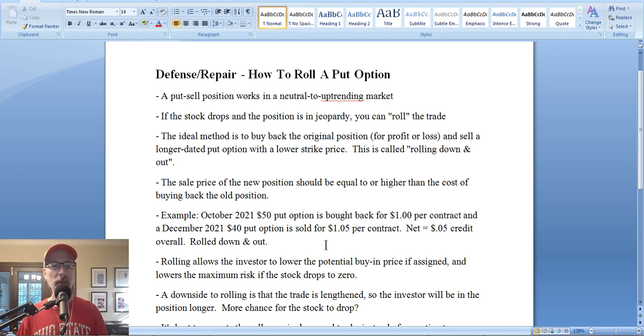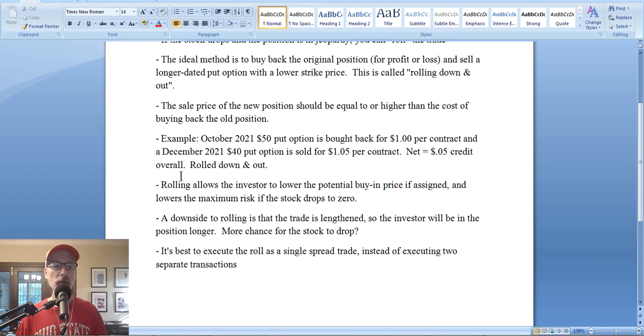The only issue here is that you have to lengthen out the trade by 2 months. So you have to stay in the trade for an extra 2 months. Originally, you thought you'd be out by October. You had to roll down and out. So now you're in December. So now you have to wait an extra 2 months. Okay, we can scroll down a little bit here.